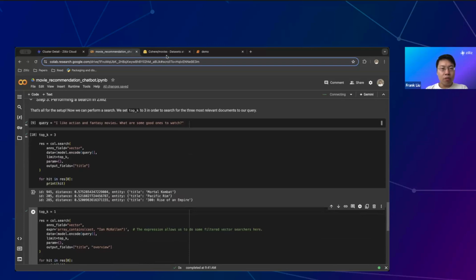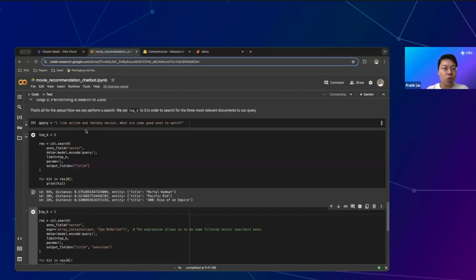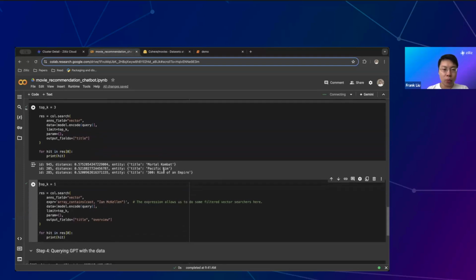Just based on the overview, based on the model, and using Zilliz Cloud, I'm able to get my RAG system to understand what the content of the movie is itself, and I can recommend some good ones based on a query like that.